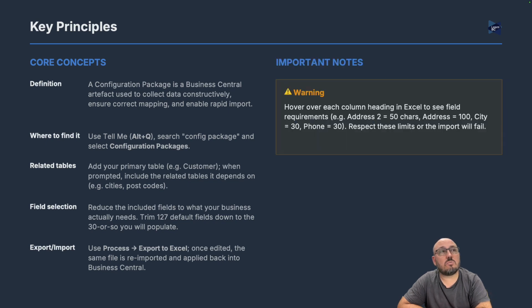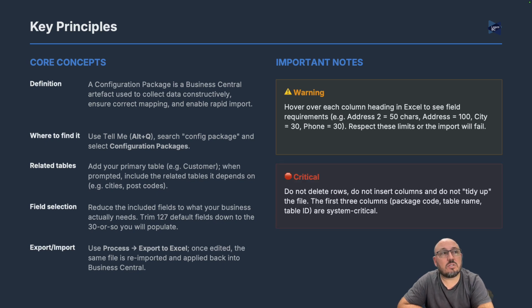So important notes: warning, hover over each column heading in Excel to see the field requirements. You just move your mouse and there's a little red arrow and it will say address 2 is 50 characters, address is 100, city is 30, phone is 30. You've got to respect these limits. They're hard limits. Critical: do not delete rows. Do not insert columns and do not tidy up the file. The first three columns, package code, table name, the table ID, are system critical. You can't do it without this.